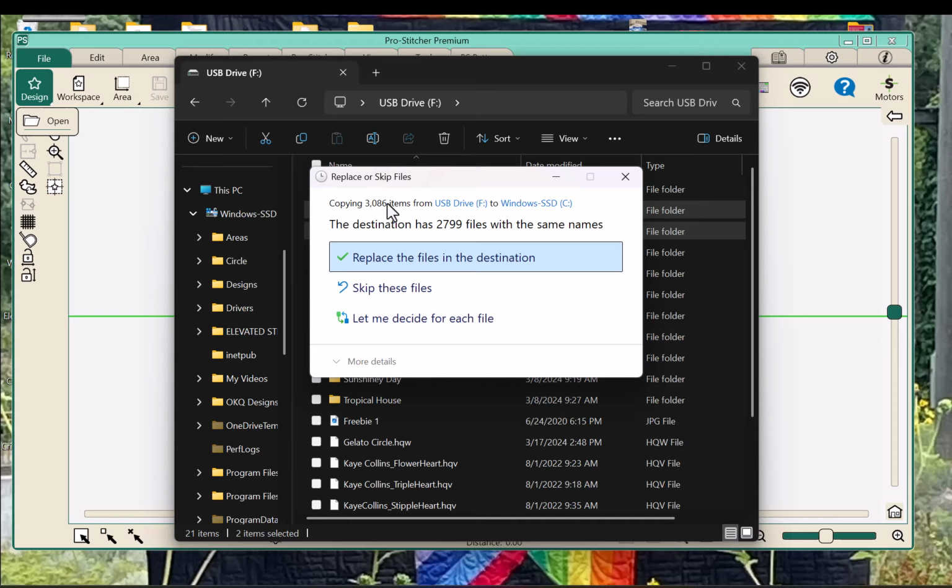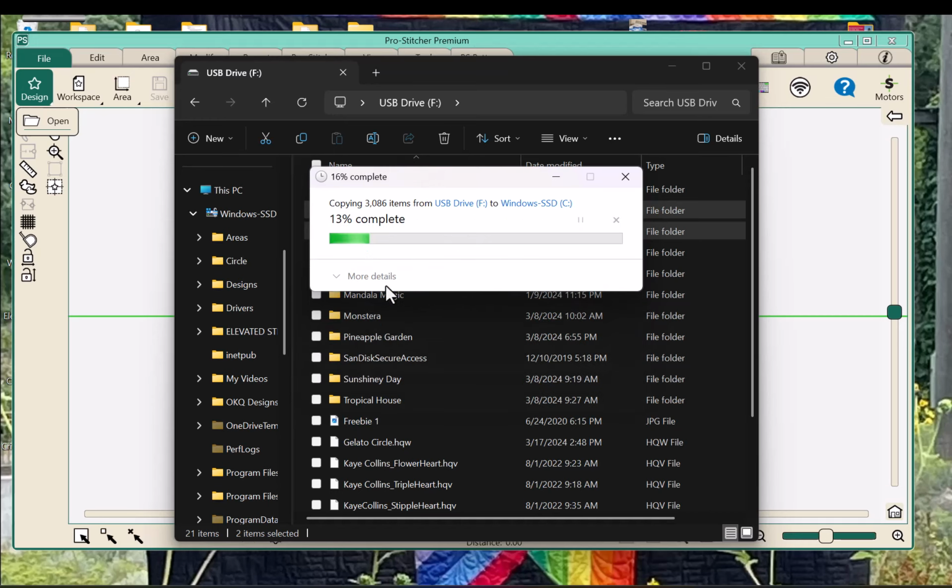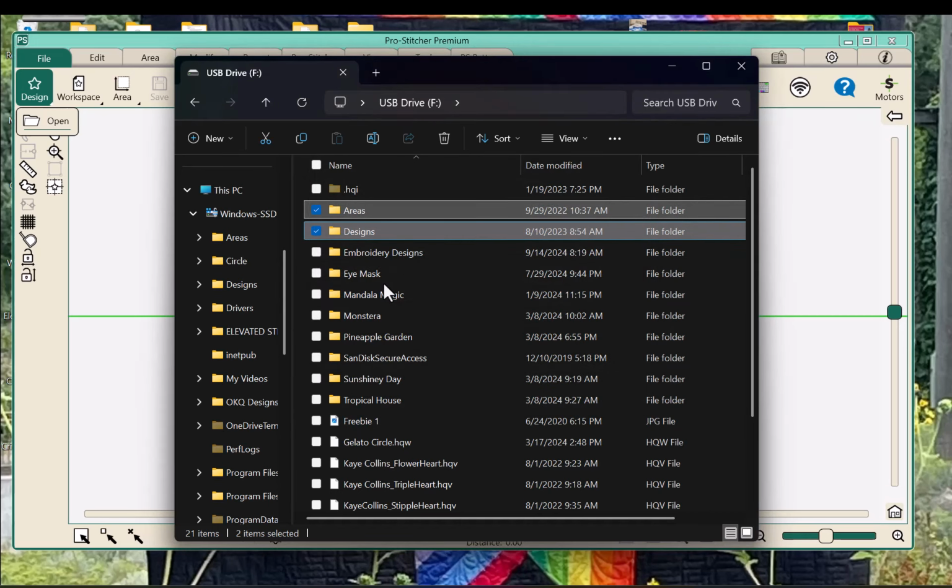And it's going to ask me to replace the files. And I'm going to say, skip the ones that are already there. That way, if there are any different ones, it'll take care of it and everything will be updated. So now I'm good to go.